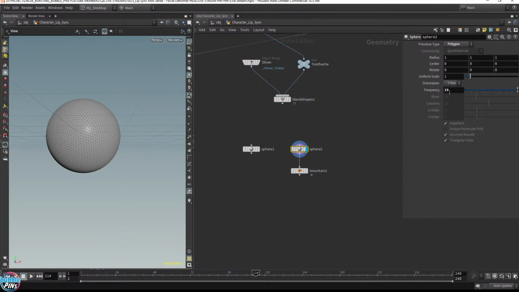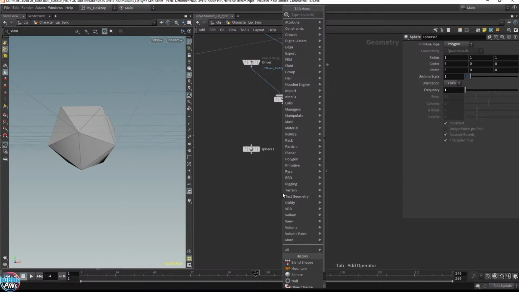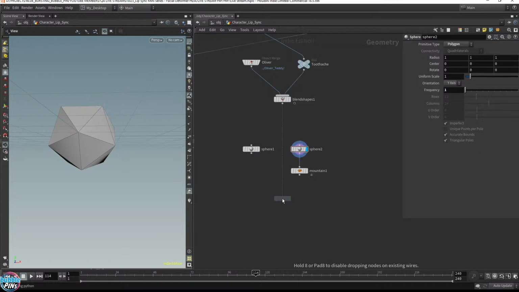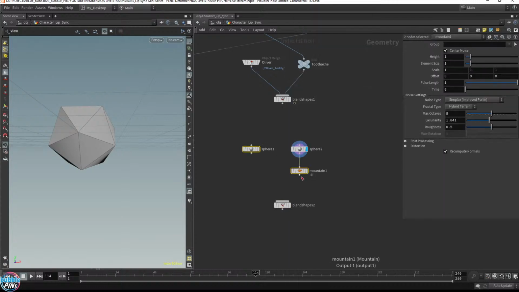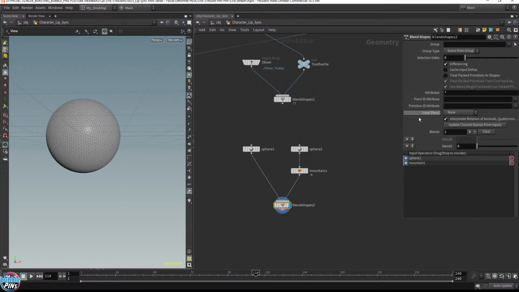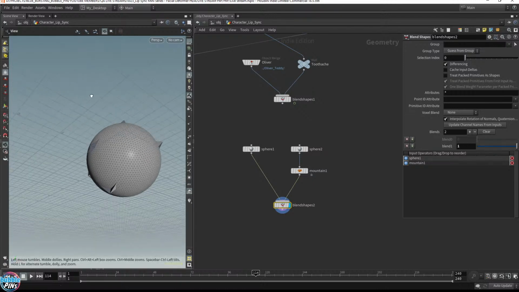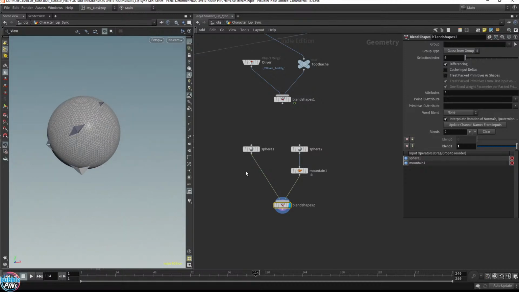Let's exaggerate this. Let's go like 1. And let's blend shape this, and connect this together. Now let's see what happens when we blend it. So it's not going to look right, just because they're two different geometries, completely different poly count, completely different geometry.